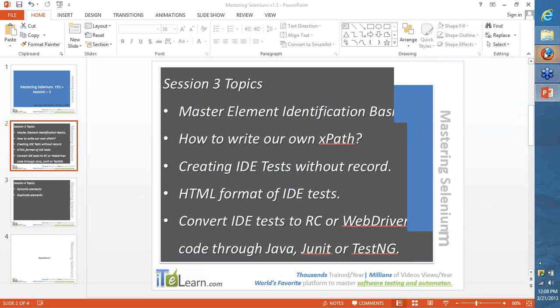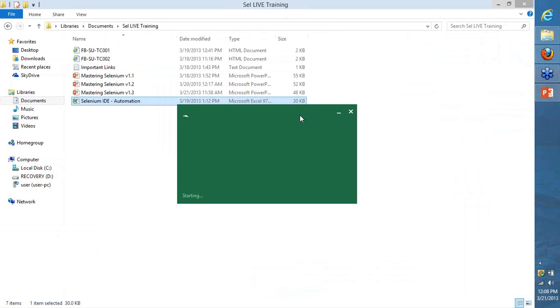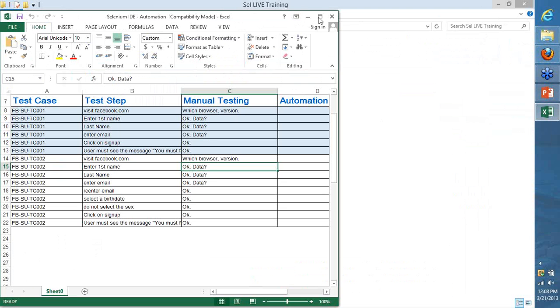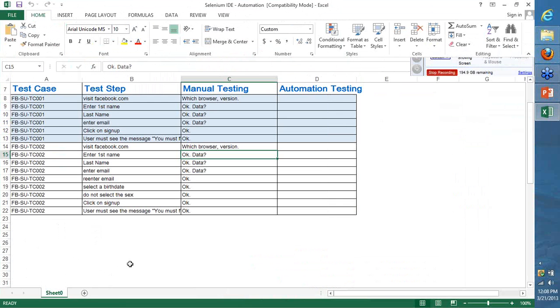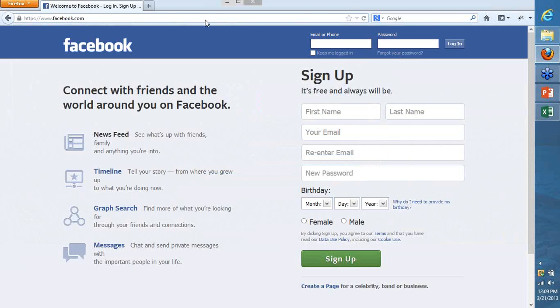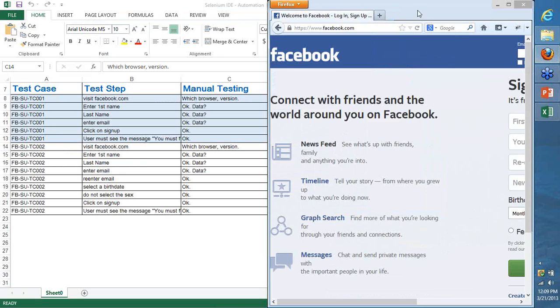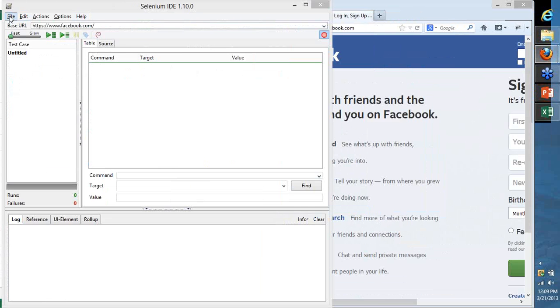I will start with the application that we were working on earlier and continue in the same direction, right? So we have created two test cases. Did we automate both of these test cases? I believe so. So if I open facebook.com first, and I also go to web developer to Selenium IDE, I should be able to open both the test cases that we have done so far.